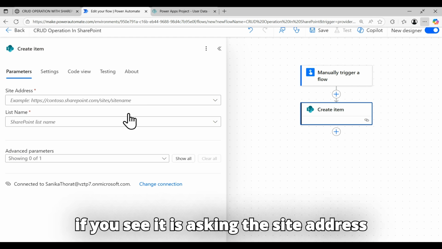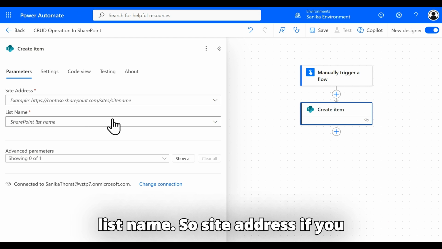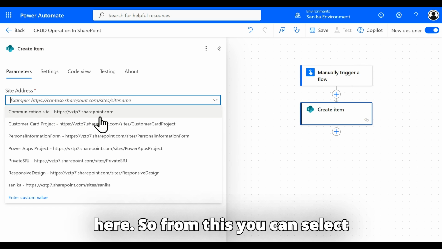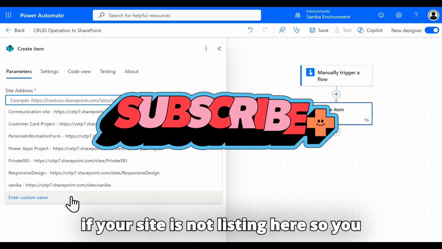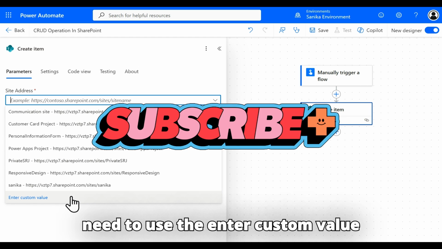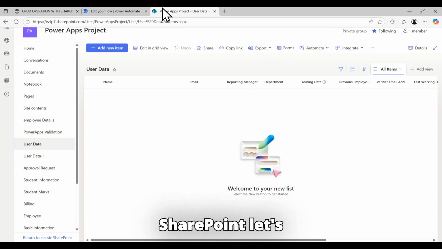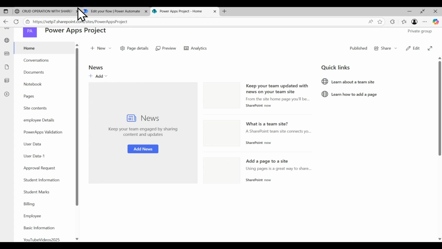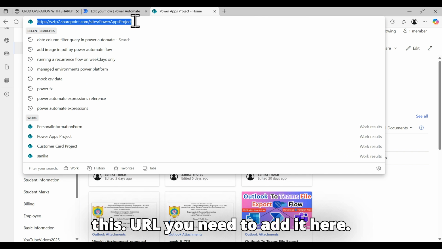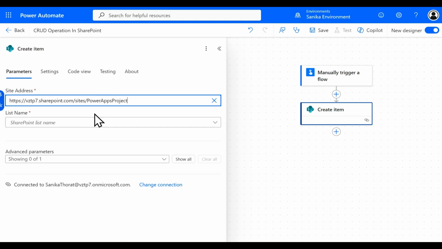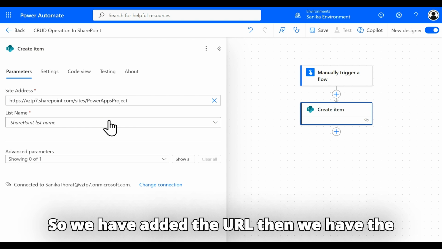If you see, it is asking for the site address and list name. If you click on site address, all the sites will be listed here, and you can select from them. If your site is not listed here, you need to use enter custom value. In custom value, if you go to your SharePoint home tab, this URL you need to add here. So we added the URL.